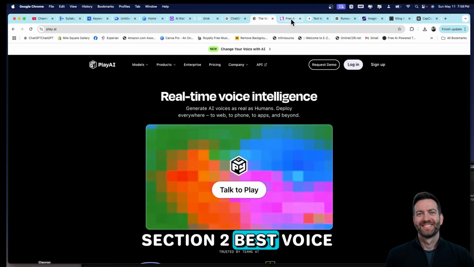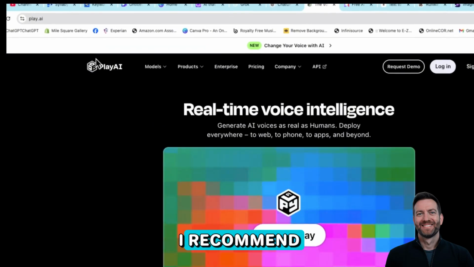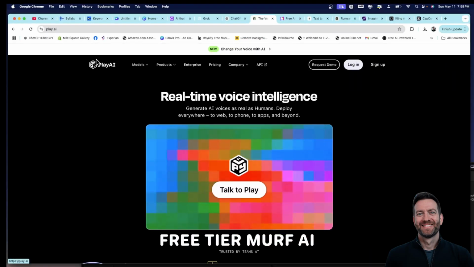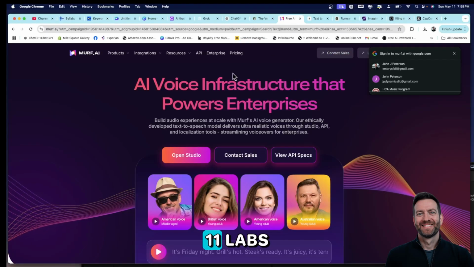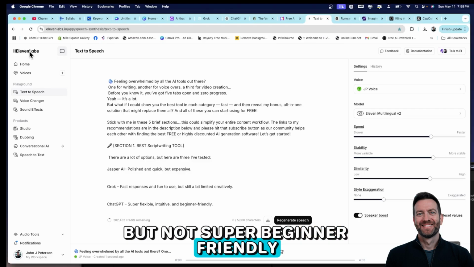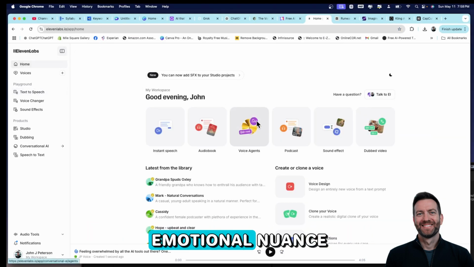Section 2, Best Voiceover Tool. Here are the top 3 AI voice tools I recommend. Play.ht. Good voices, but limited free tier. Murf AI. Great control over tone and pace, but not super beginner friendly. ElevenLabs. Unbelievably realistic voices with emotional nuance.